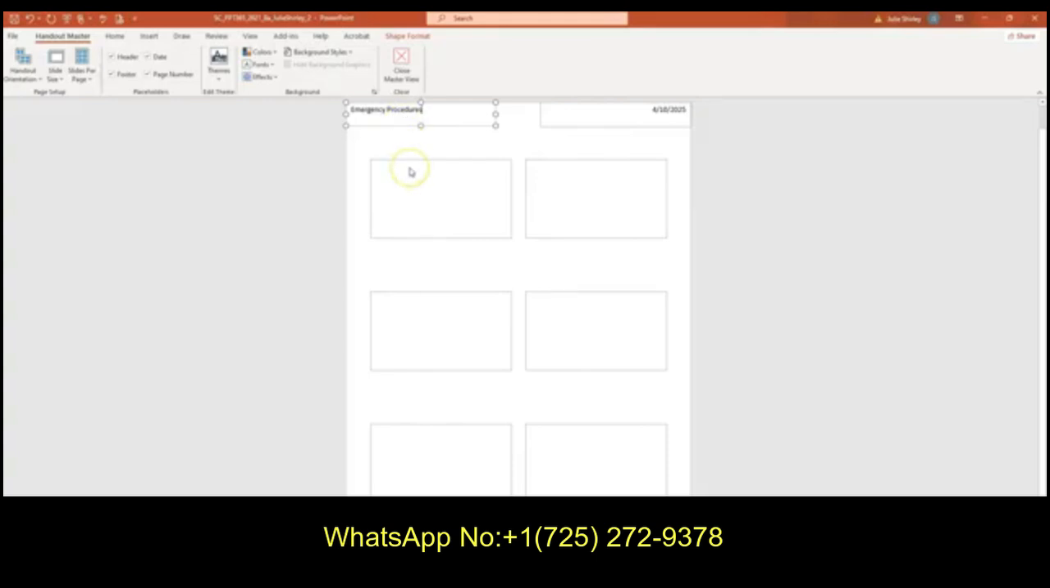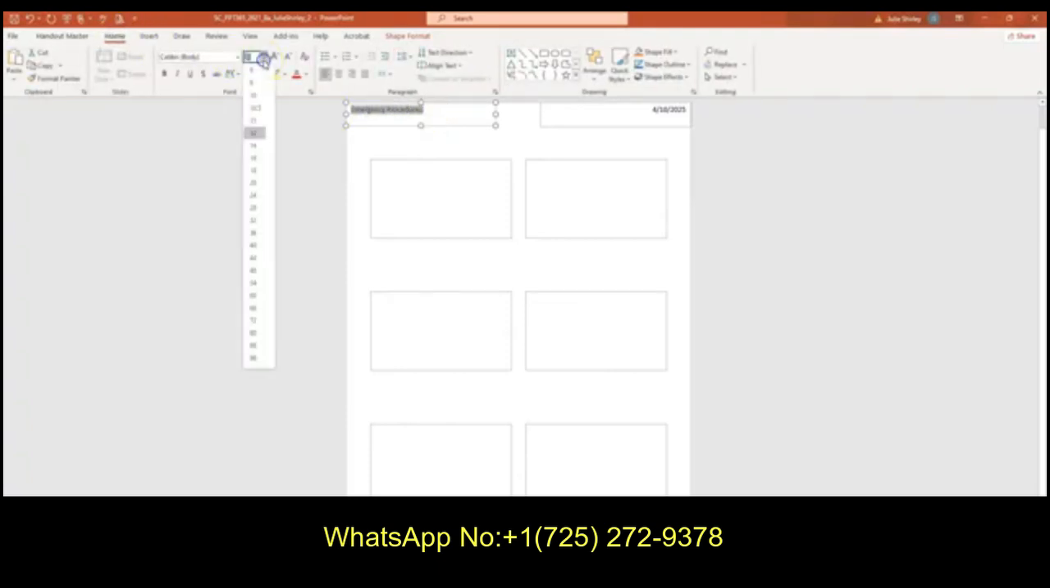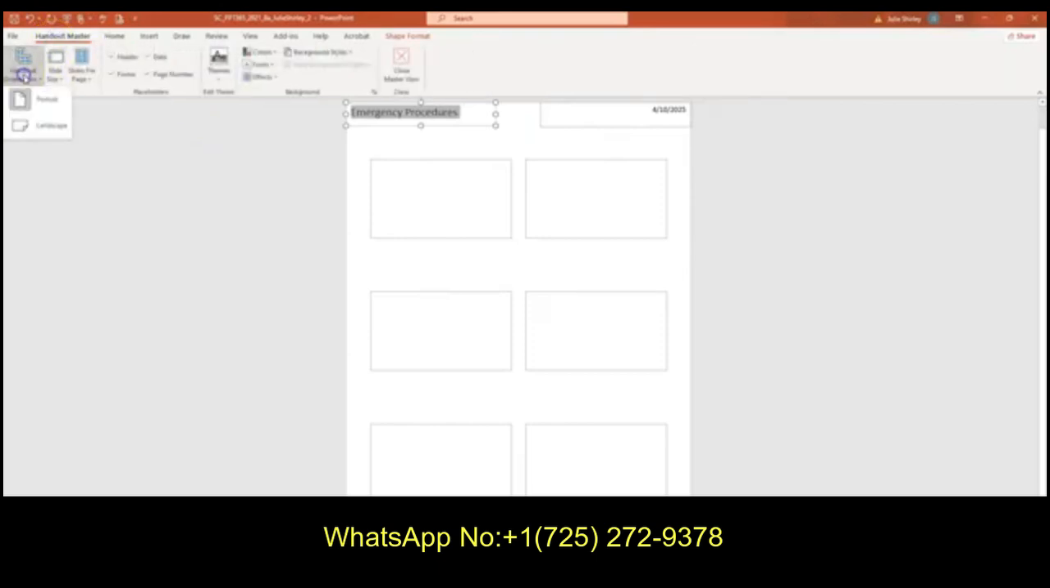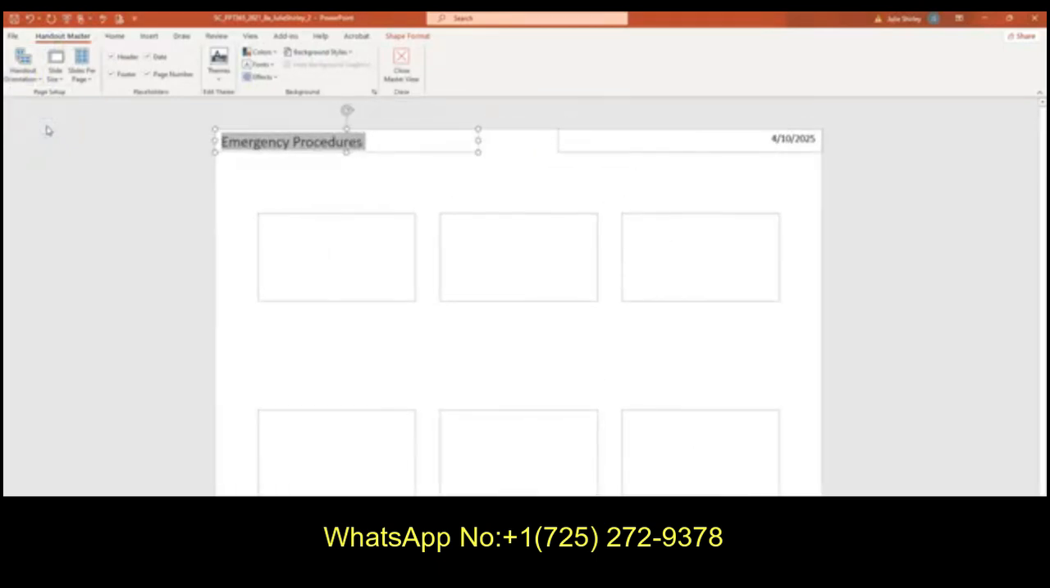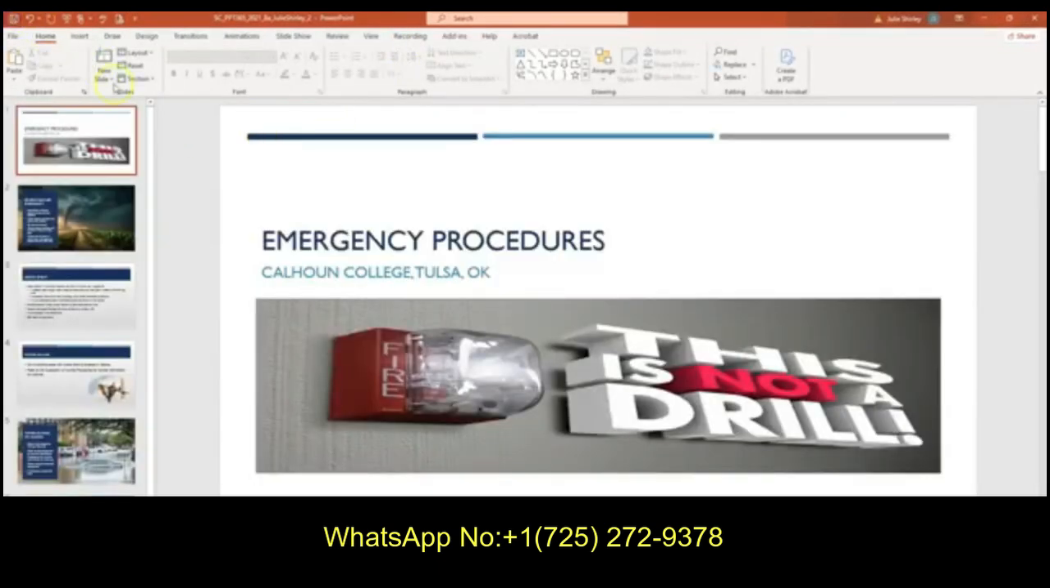All right, next we're going to change the font size of our header text to 18 points. So we're going to highlight that, go over to Home, and then change it to 18. Now we need to change our orientation to landscape. So we're going to go back over to Handout Master, Handout Orientation, and then select Landscape. Once you've made those changes, go ahead and click on Close Master View and hit Save.